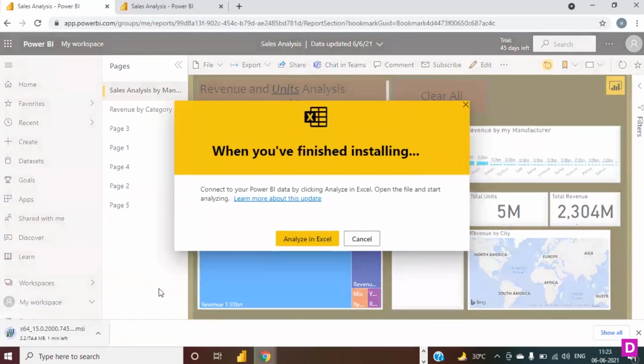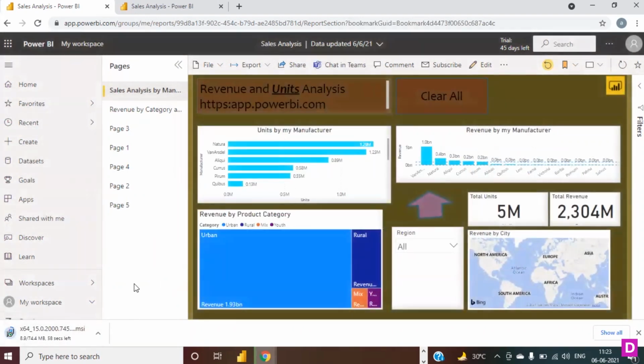Maybe it will ask you to download some Excel updates here. It may take some time to create a connection between my Excel file and the Power BI service. But yes, you can go ahead and start exporting it into your Excel account. Once it is done, I'll make sure that I keep it installed.